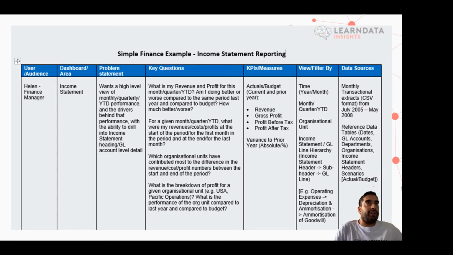So if we look at the key questions, so we want to do, what is my revenue and profit for this month, quarter, or year to date? Am I doing better or worse compared to the same period last year and compared to budget? And how much better or worse?